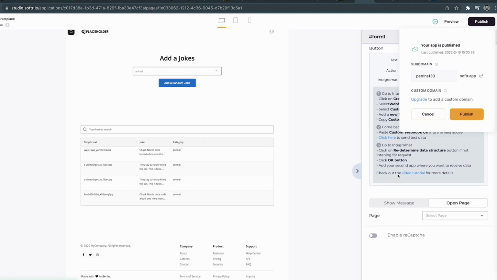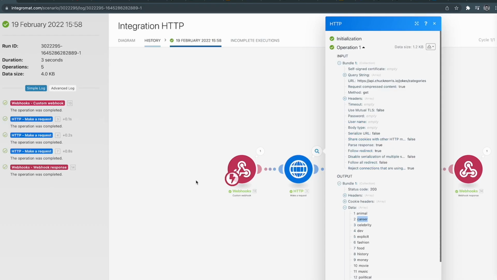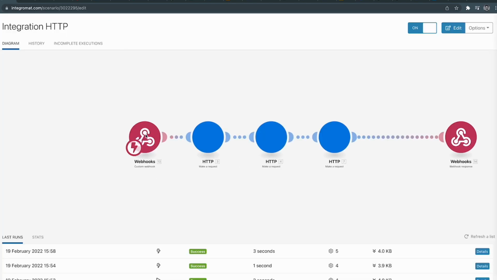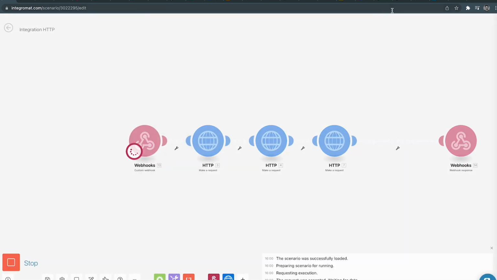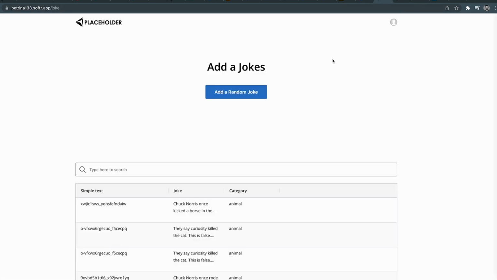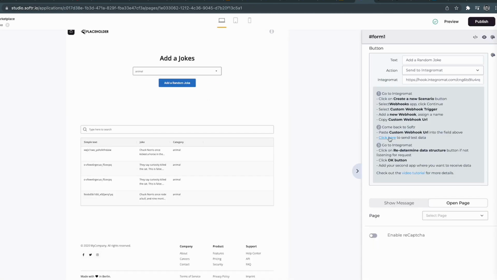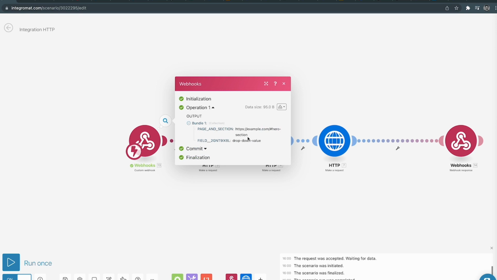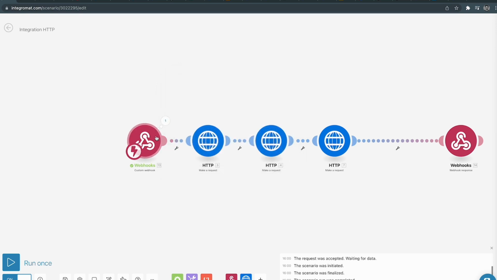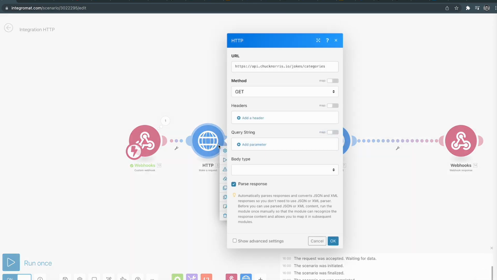Okay, and let's also test this once with test data. I'm going to just run this alone once and send test data. Okay, so now we're getting the drop down value as part of the webhook. So now what I'm going to do is I'm going to remove this.